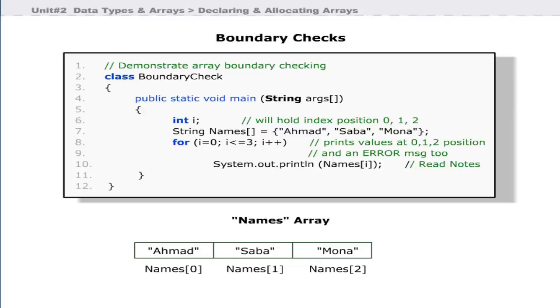Valid array indexes are names[0], names[1], names[2]. This program tries to access names[3], that is invalid, so an exception or error occurs. The error message also shows the line number of the code that has generated the error.